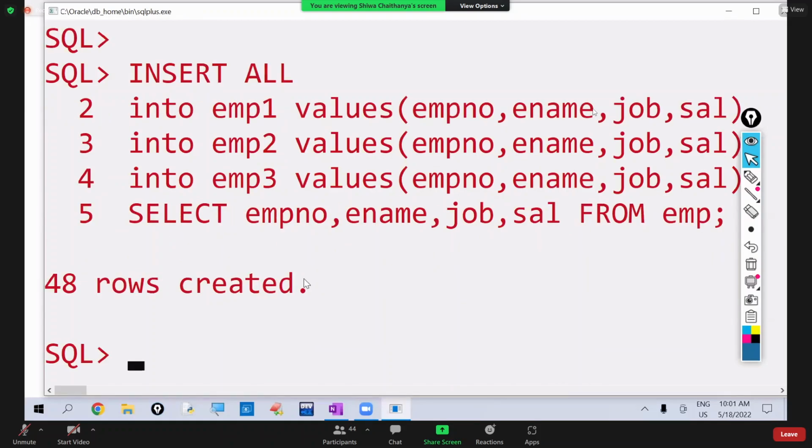48 rows are created. In the EMP1 table, how many rows are inserted? 16. In the EMP2 table, 16. In the EMP3 table, 16. Total, how many rows are inserted? 48 rows are inserted.